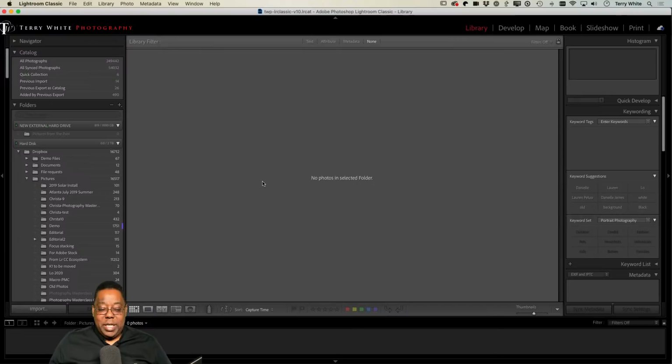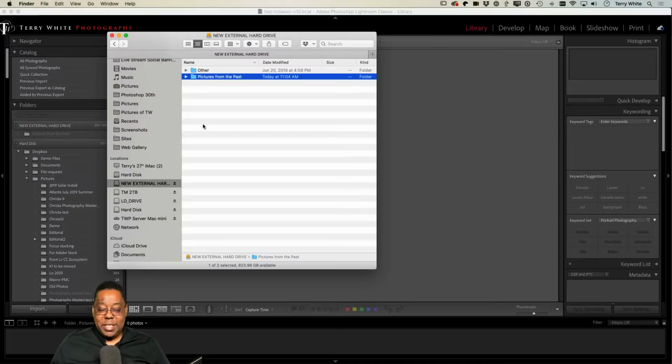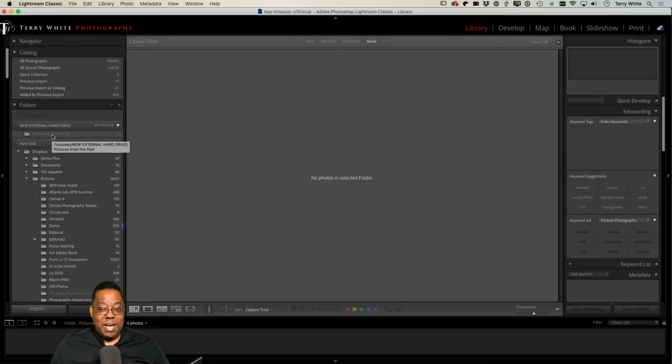I've opened that folder, and by the way, when I twirl that drive down, you'll notice that it just simply says pictures from the past, because that's the folder we added just now. But if we go back to that drive, there was another folder on there called Other. Again, Lightroom only pays attention to what you tell it to pay attention to. So we told it to pay attention to that one folder, pictures from the past, and that's the only folder it cares about on that drive. So that means that you could put other things on that drive, but Lightroom's only going to care about that one folder.